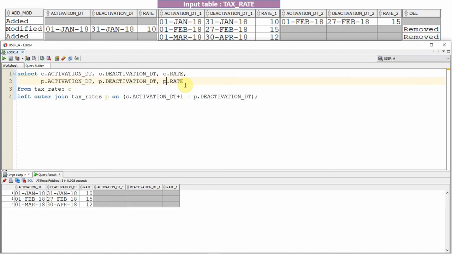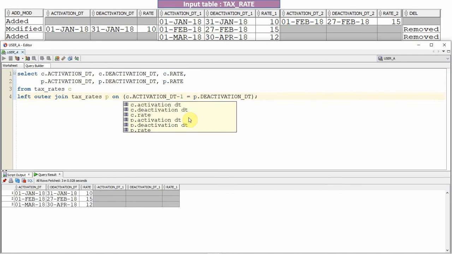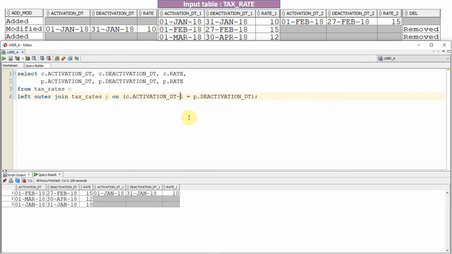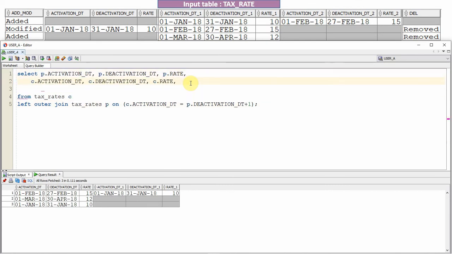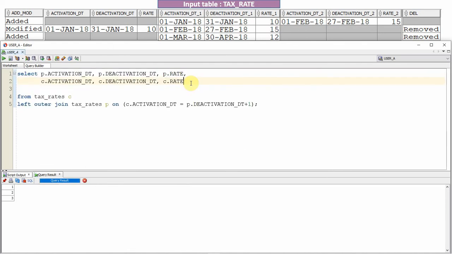Let me reorder it. Current activation date minus 1 should be equal to previous deactivation date. Otherwise we can say the previous deactivation equals the current activation plus 1, that is, current activation date is nothing but the deactivation plus 1. Right. So let me rearrange this order: first let us have the previous, then let us have the current.